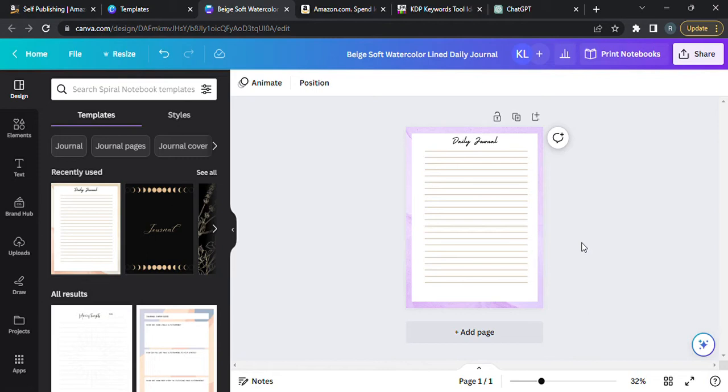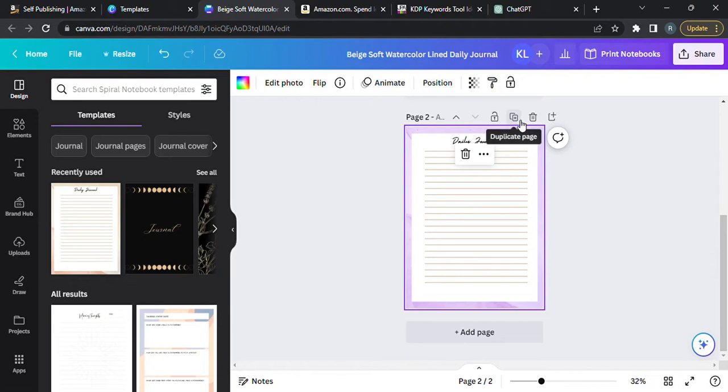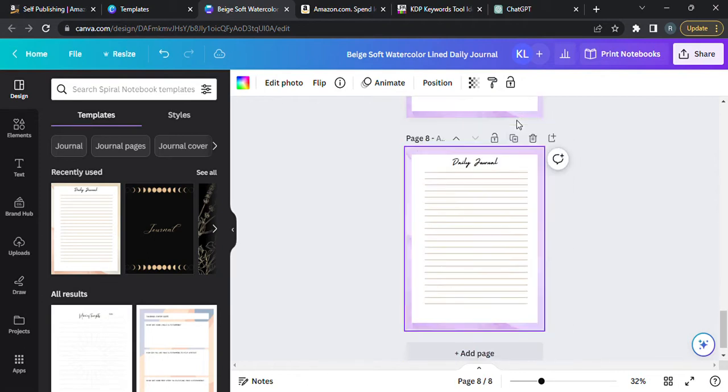So that's it, but it's only one page, and so we're going to want to add multiple pages. Now the cool part is you can duplicate the page right on the top there with Canva. So go ahead and just click to duplicate. You can add as many pages as you want. You can just keep clicking.